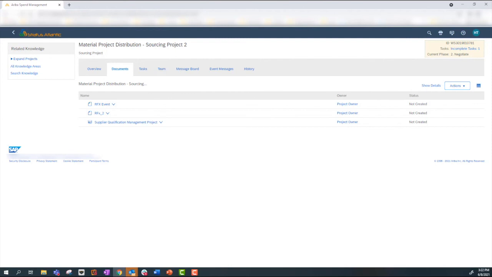This demonstration has shown how to use guided sourcing events with full projects inside of the classic SAP Ariba sourcing UX.